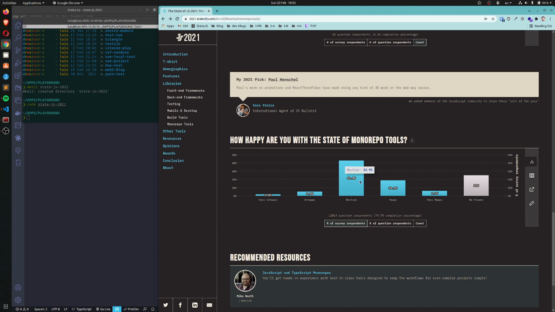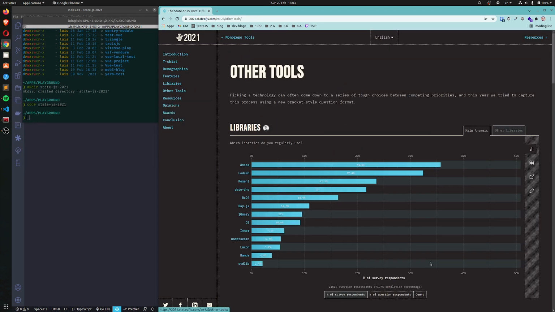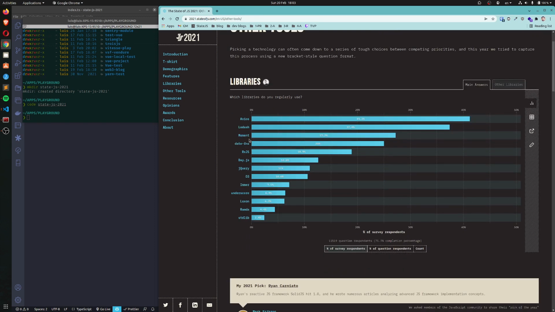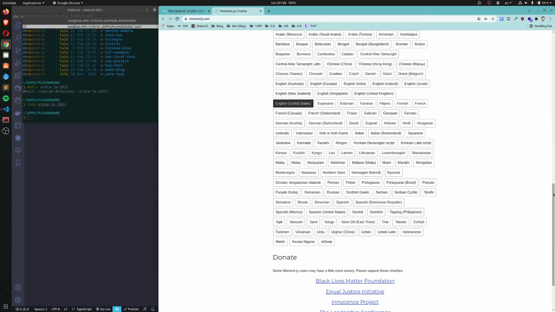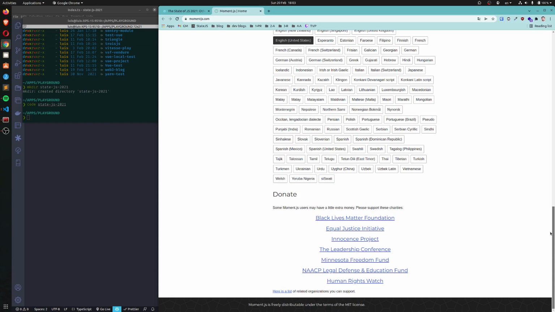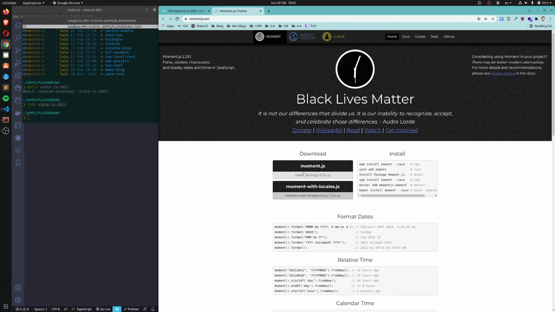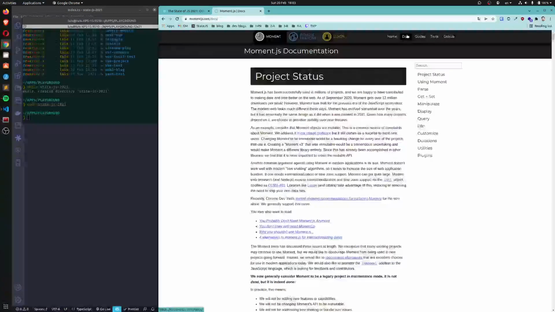How happy are you with the state of monorepo? Neutral. Other tools, we have libraries: Axios, Lodash, Moment. Wow, what is Moment? What the hell, man? Why are people using Moment? Clearly if I click here, I go to the docs. Moment has been successfully used and we are happy to have blah, blah, blah.